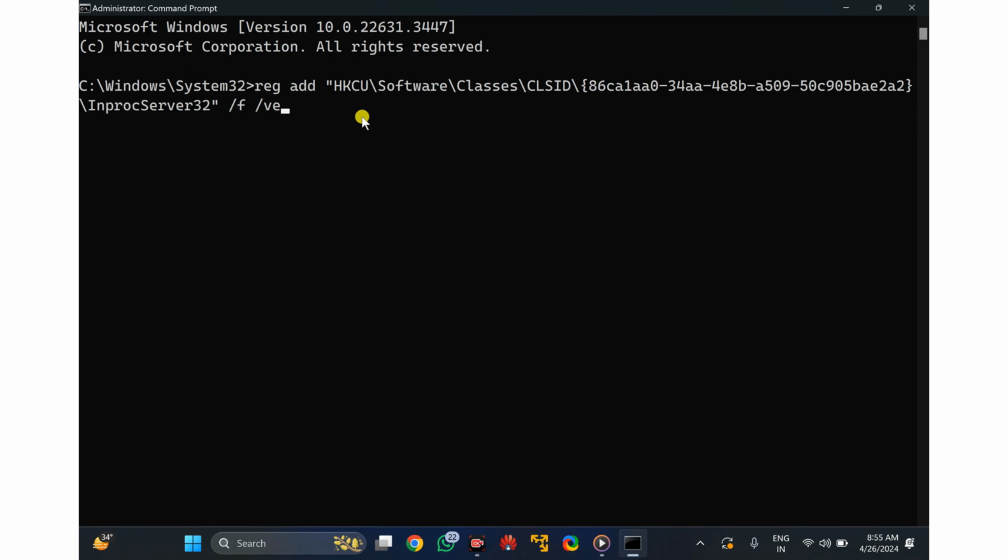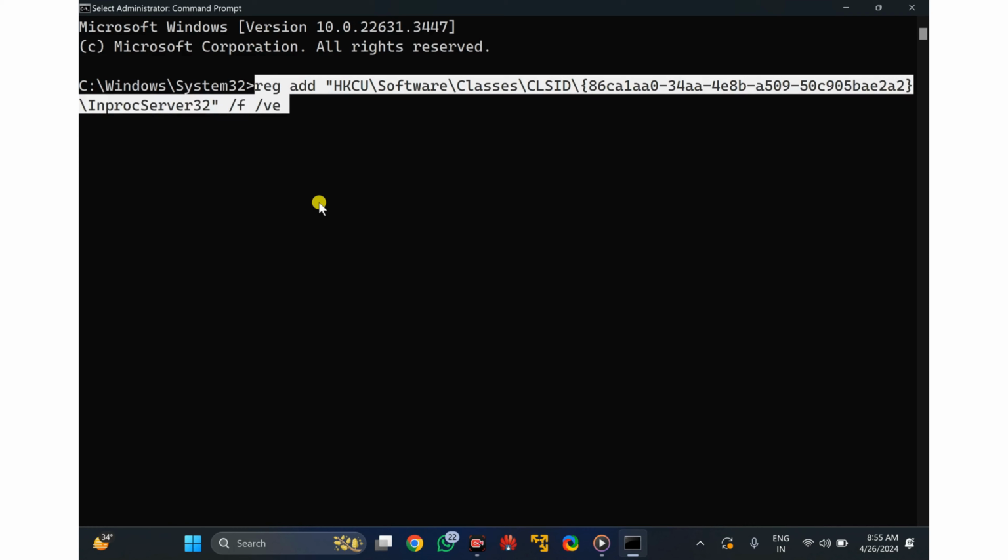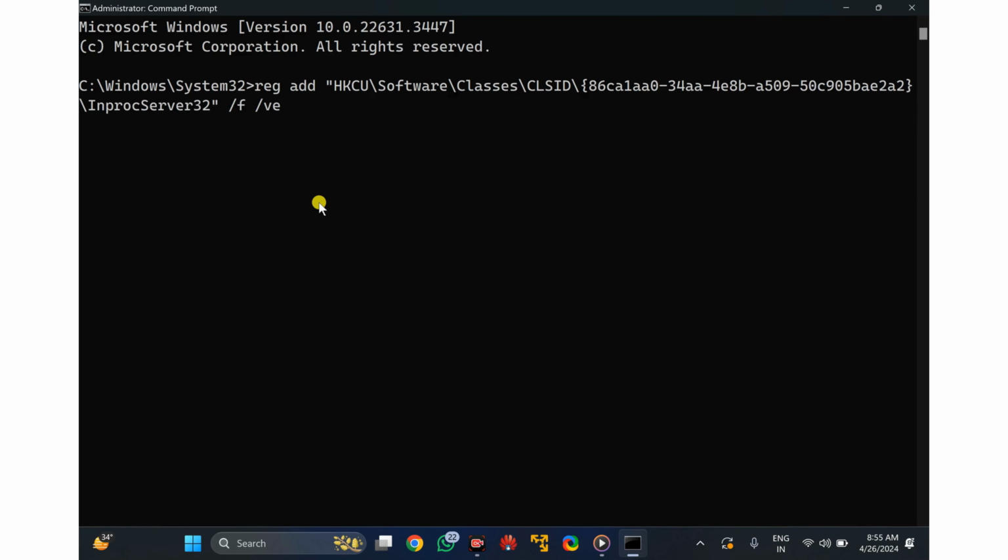Reg add HKCU\software\classes\CLSID\86C1AA034AA4E8BA50950C905BA2A2\inprocserver32 /f /ve. And then press Enter on the keyboard. Finally, reboot your PC to apply the changes. This will remove Show More options from the Windows 11 context menu.